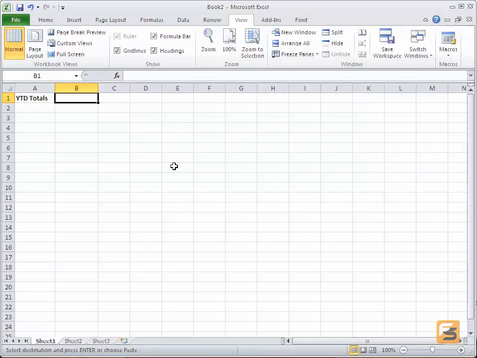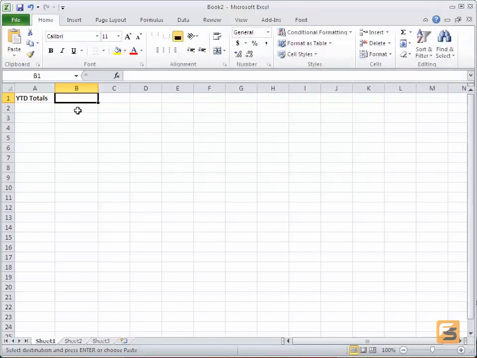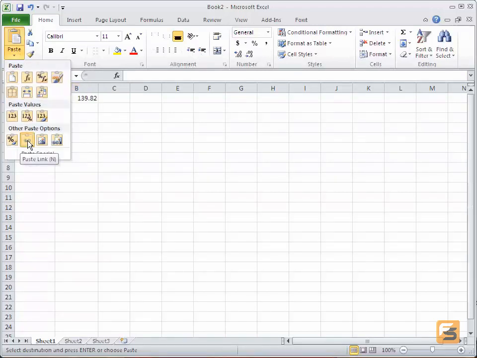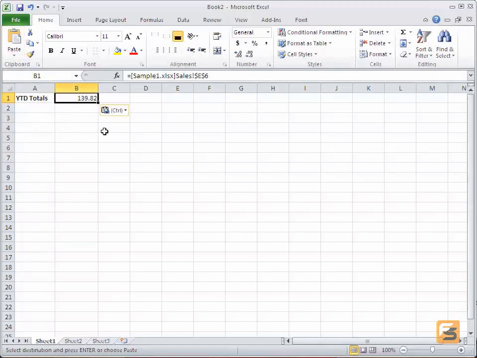Notice I have my label for year-to-date total. This is where I want my cell pasted. I must return to the Home tab, so I'm on the ribbon. Go back down to Paste and paste link. You'll notice now that I have my total on cell B1.